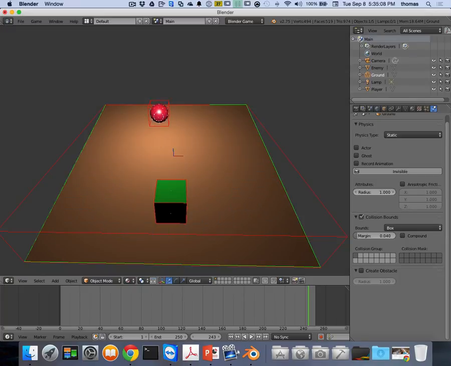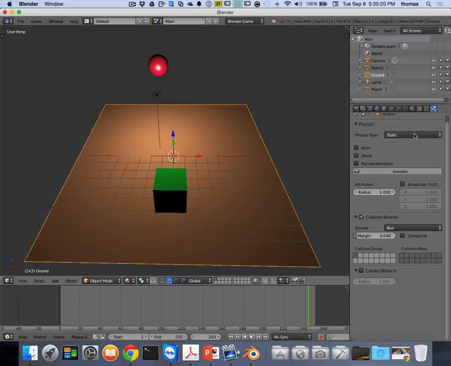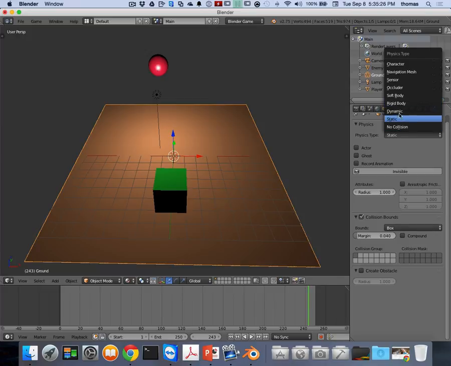So a bit of motion here, and my box collider still seems to be around. Still a static object. What happens if I don't make this a static object? What happens to the ground? Let's try that out. So I'm going to escape, and I'm going to go back in and, instead of static, I'll make it dynamic. Let's see what happens.